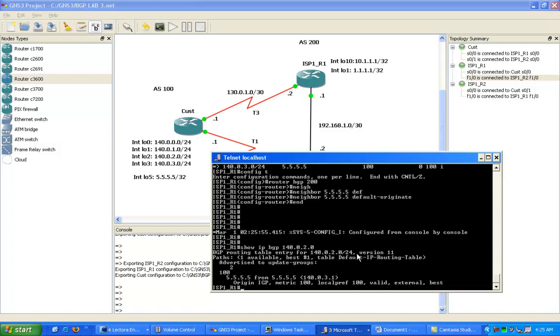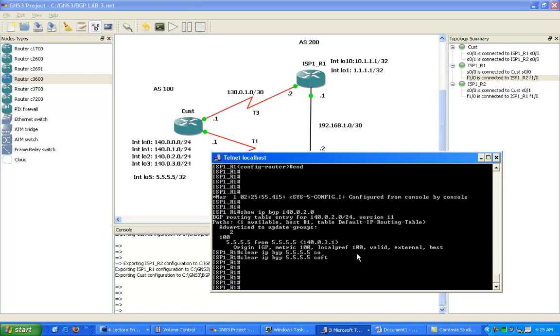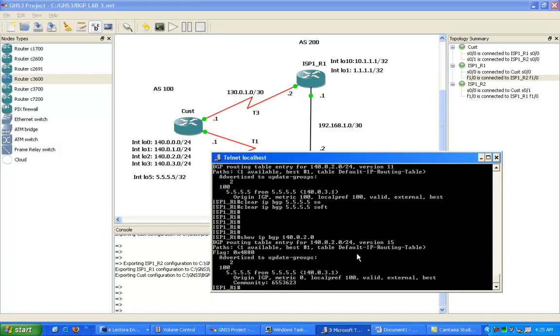So again, whenever you're messing with route maps or access control lists or any type of filtering or route manipulation, best practice is to do a soft clear on the BGP neighbor. So from ISP1R1, we're going to clear our BGP neighbor relationship to the customer router. And now when I do a show IP BGP on the prefix within that community, which is the 2 network, we can see the community tag is now being propagated.